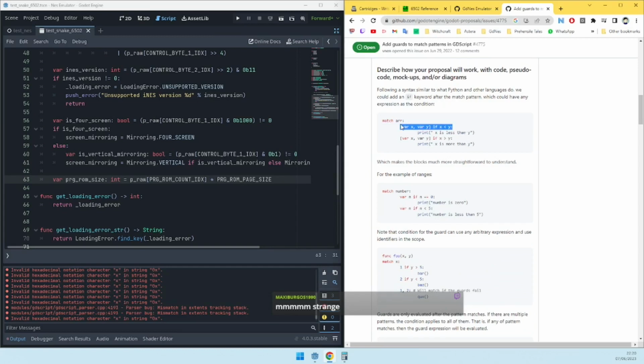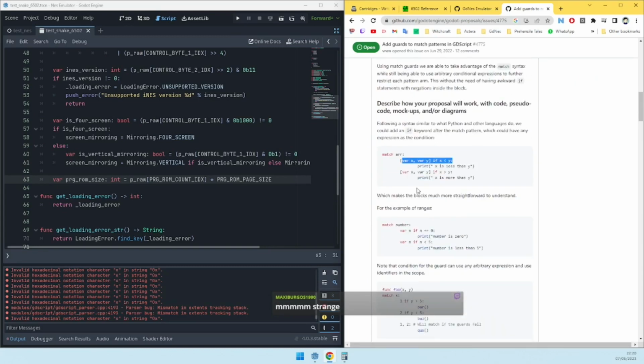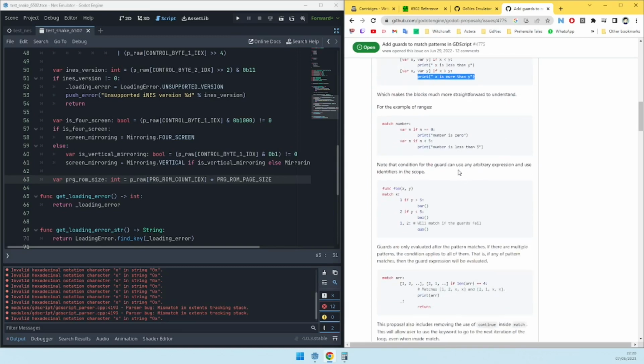So this is the proposal. This is the current implementation, and this is the proposal. So you match this case, and if this condition happens, then it will do this, and if this other condition happens, it will do this. So this is more or less the intention. You can put the value of whatever you are matching into one or many variables, and then put an if condition for the guard.